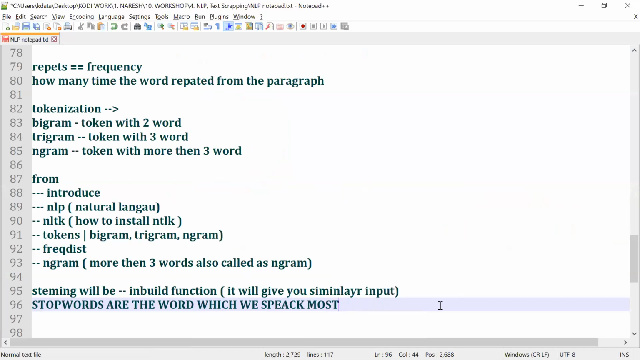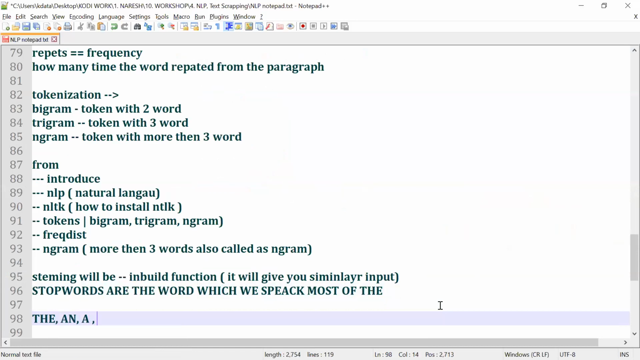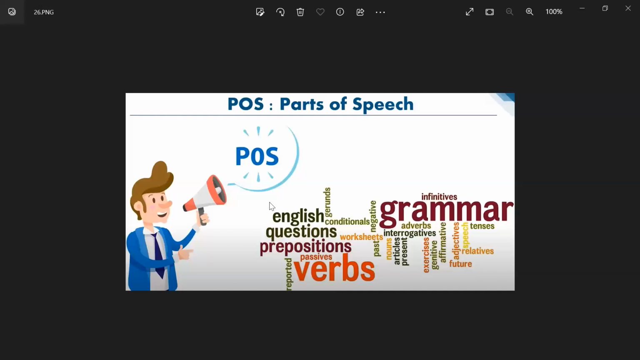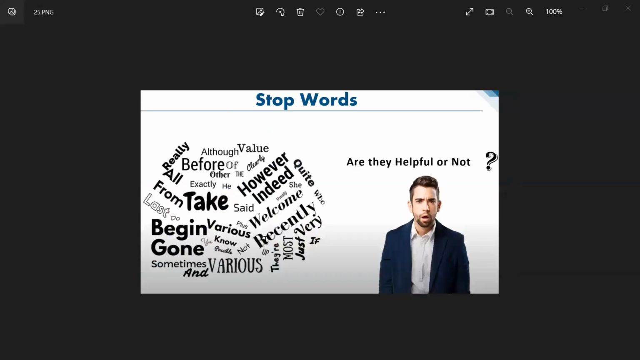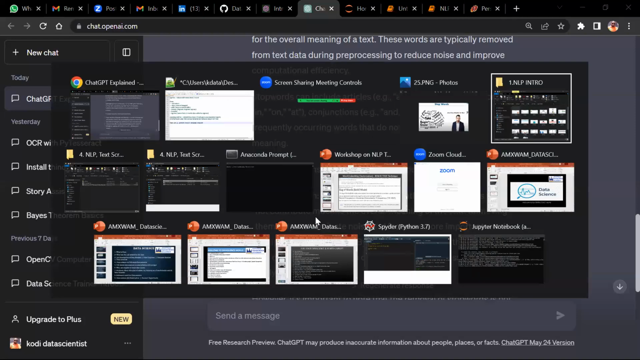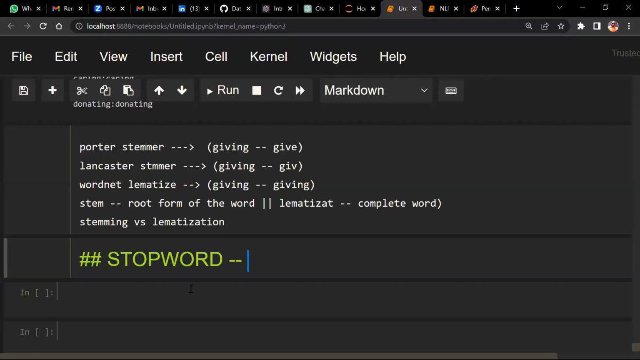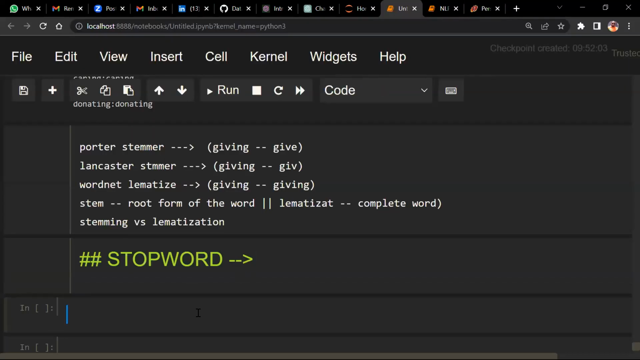Which words do we talk about most of the time, guys? The, a, an, about, what, where, which. Team, are you getting my point? We speak these words multiple times when we're talking to anyone. No matter what language we have, we speak these things in every language. For example, let's try this.